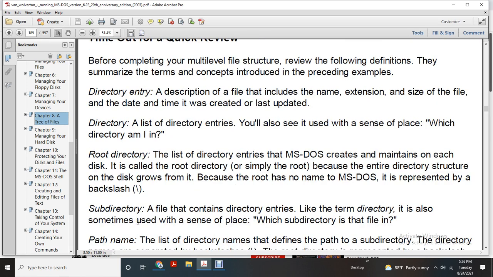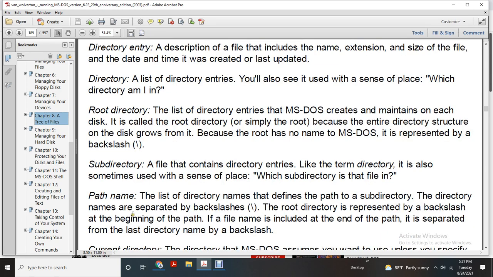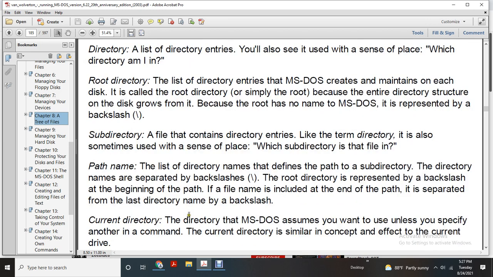Directory: a file containing directory entries, like the root. Also sometimes called a subdirectory, it is a list of directory entries in a file. Path name: the list of directories leading to the name of the file, with subdirectory names and the directory name separator being the backslash. The root directory is represented with a backslash at the beginning of the path of the file name and included at the end of the path, separating the last directory from the file name.